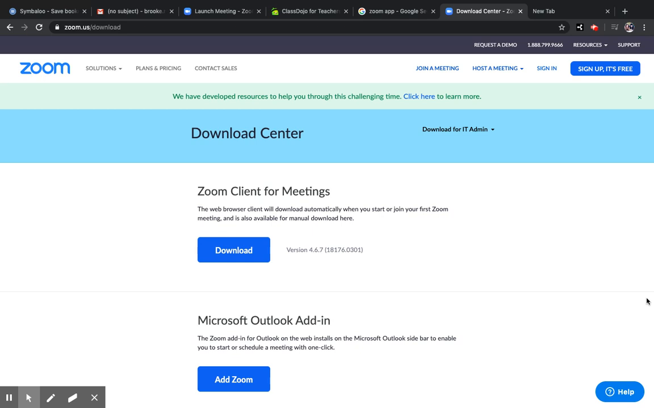Hey everybody, this is a tutorial for the Zoom conferencing app website. And it should hopefully help you understand kind of how this Zoom thing works.